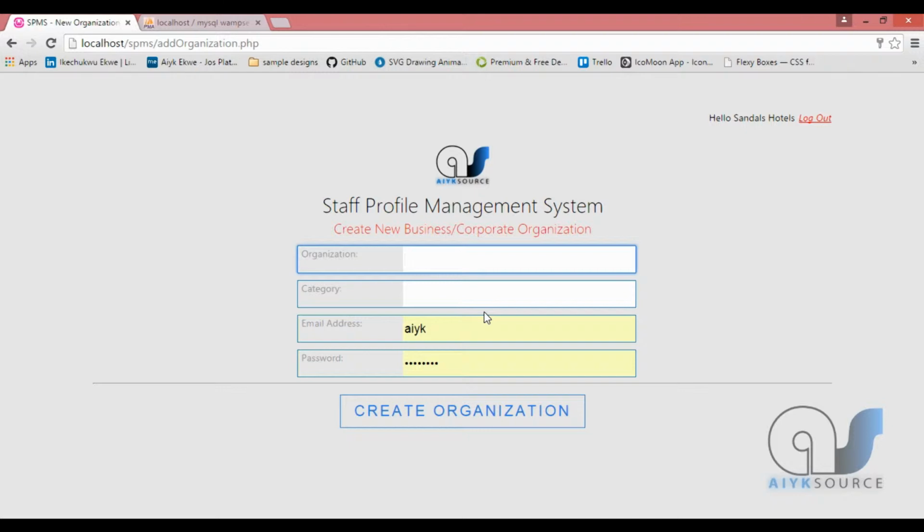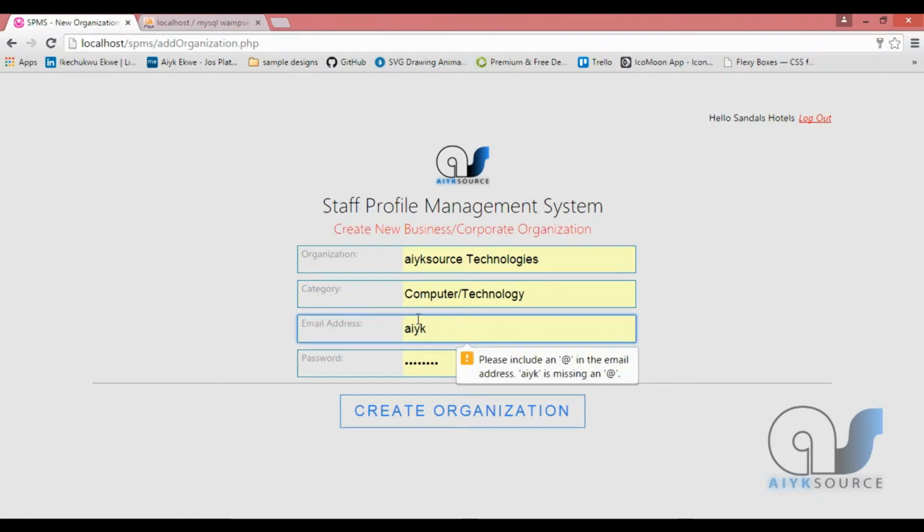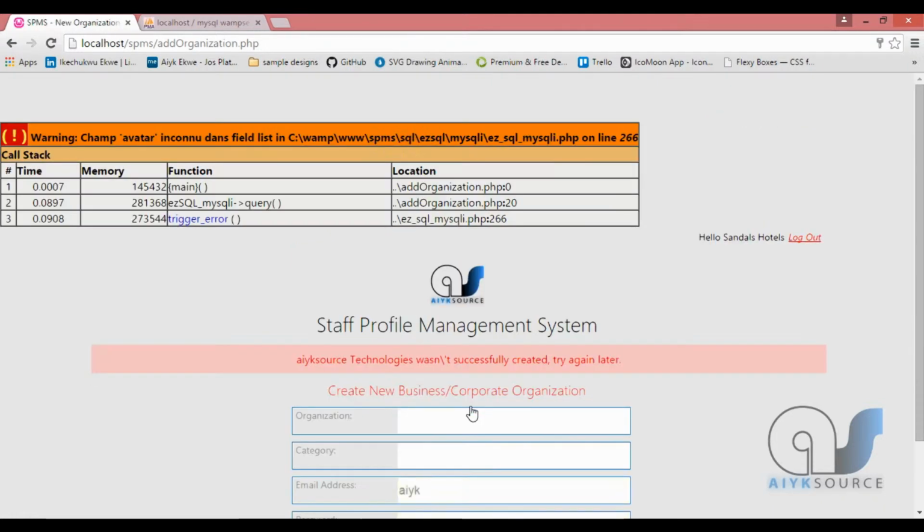I'm going to add, first of all, Ajax technologies, computer/technology. I'm fine with this. Email, say ajax@gmail.com, and password, we'll make it password, and create organization right here. Oops, we have an error.